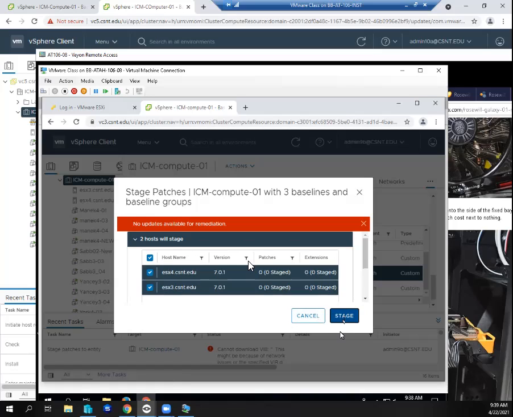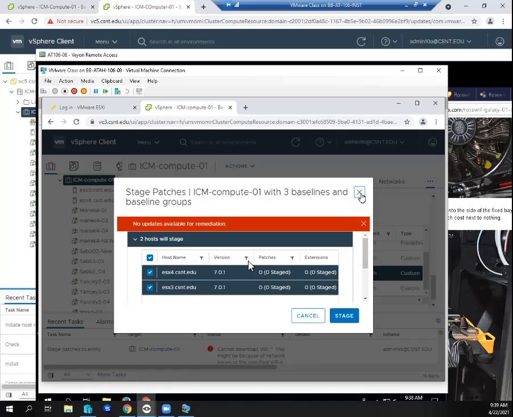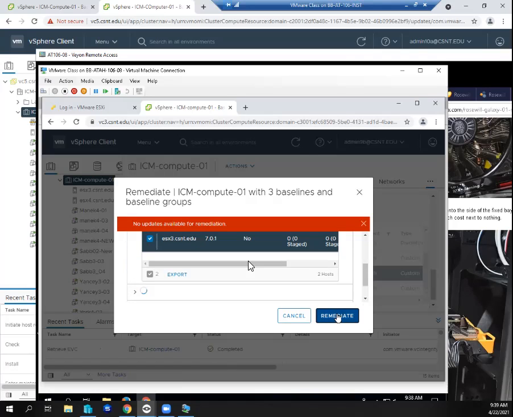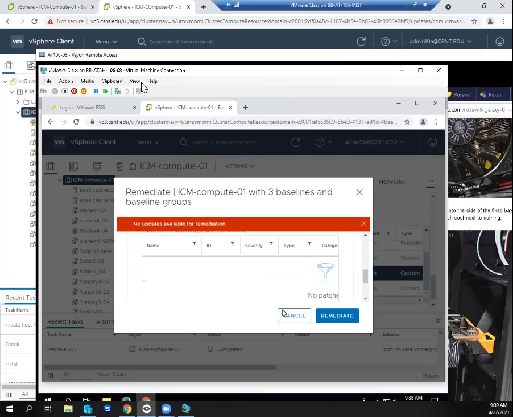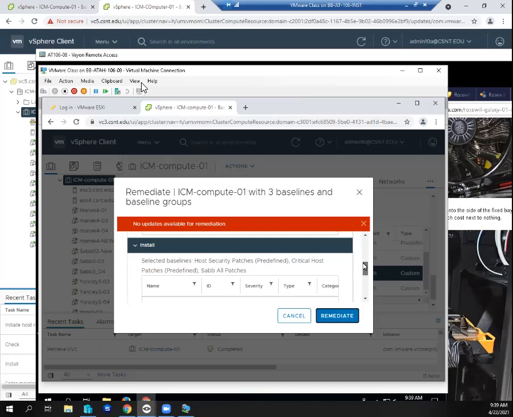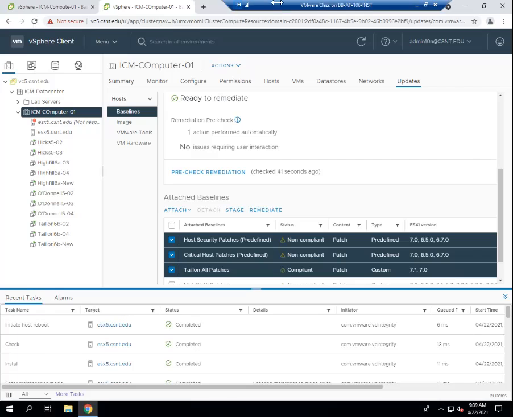Yeah, go ahead and click it anyway. I guess they're all staged. Now you should be able to remediate. Go and click remediate. Something else is acting weird. That's what mine did, and then I hit it again and it worked. Yeah, hit remediate one more time.